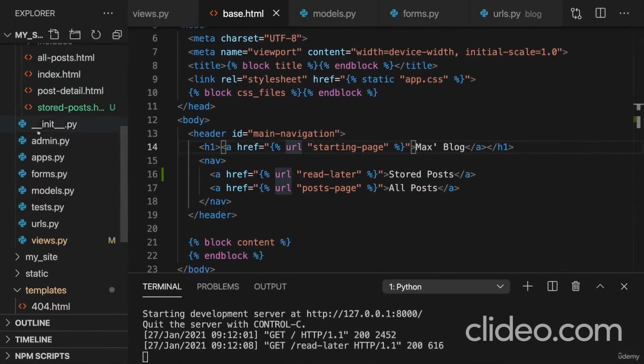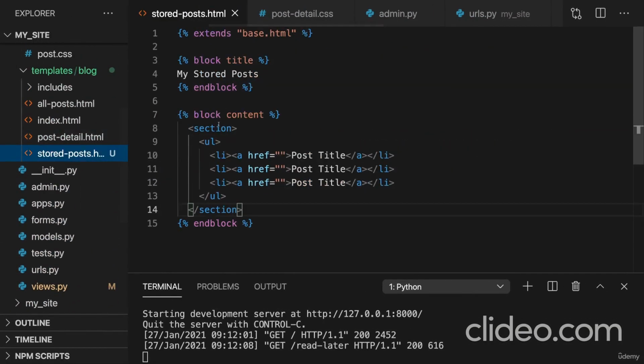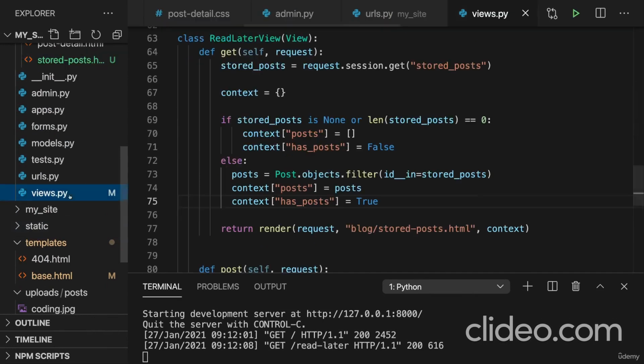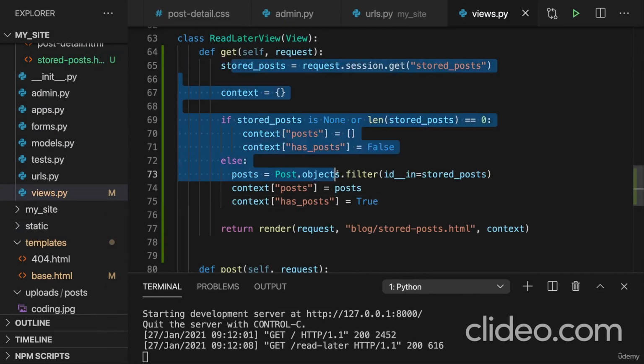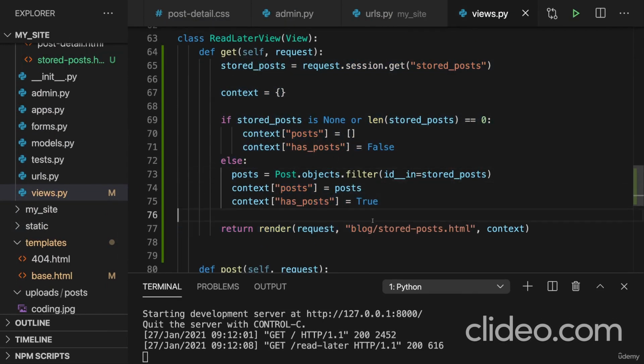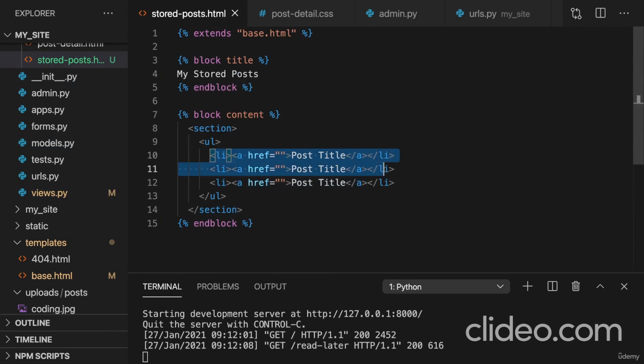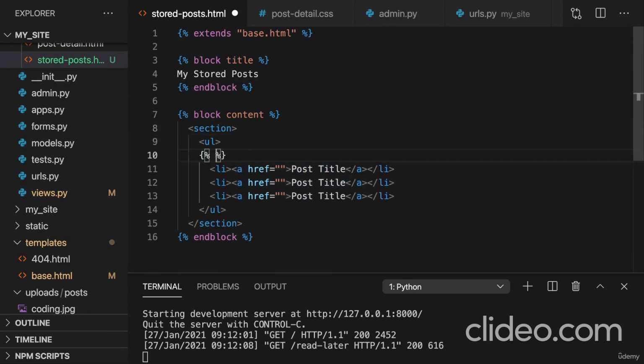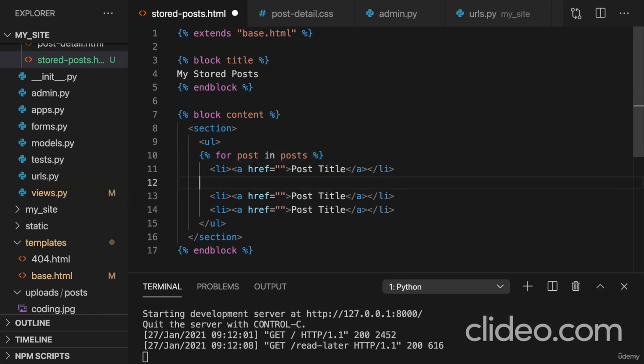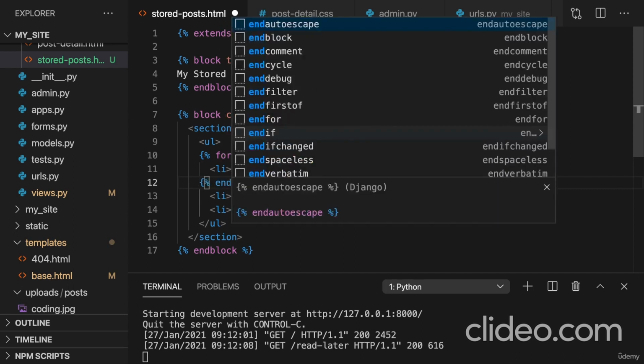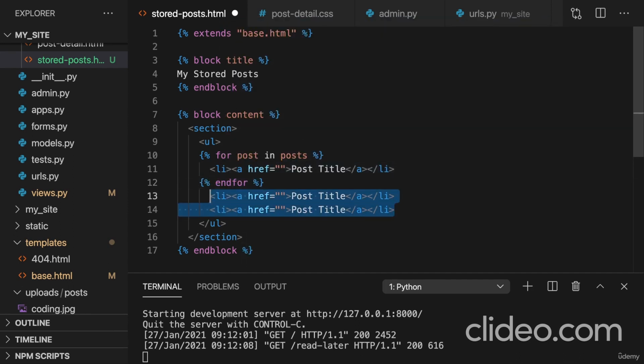Now let's output some actual data here, because we are fetching those stored posts and we are passing them to the template here with these lines. So in the template, we now actually can loop through those posts. So add a for tag here and go through the post in posts to repeat list items as long as we have stored posts. Like this.